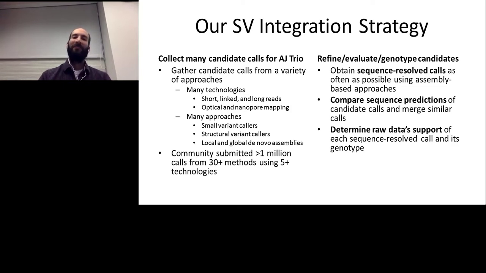Once we have these sequence resolved calls, we compare these sequence predictions of the candidate calls and merge calls that are sufficiently similar to each other. And then we go back and if the calls look like they have enough support that we want to evaluate them further, we determine the support in the raw data for each of these sequence resolved calls, and we try to genotype them based on that data. And we've been using a tool called SVViz to do that genotyping.